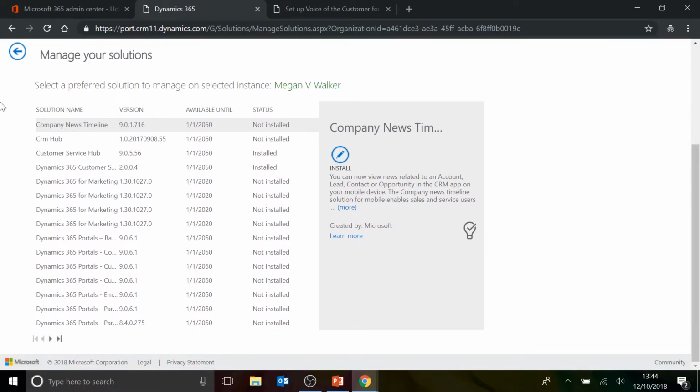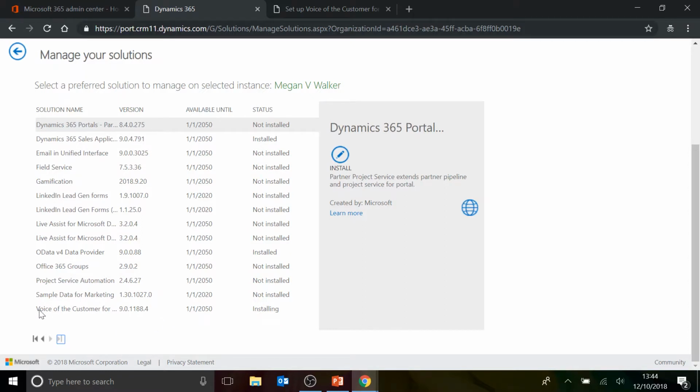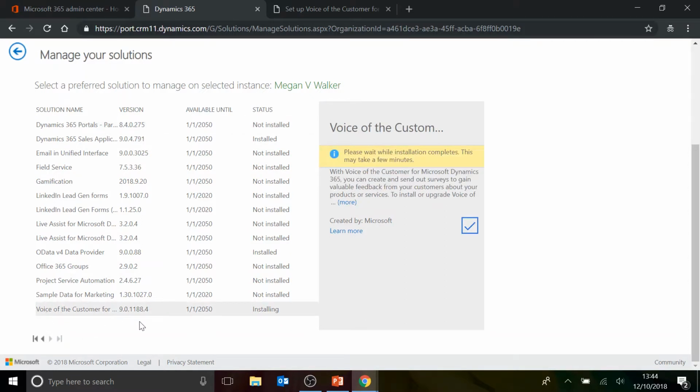We'll see all solutions that are related to Microsoft rather than solutions that you might have found elsewhere or imported in. If I go to the last page, because it's alphabetical order, and obviously Voice of the Customer is going to be near the end, if not the last one, we can see at the minute we've got a status of installing. So that's basically running that installation. I'll pause the video for a moment and then come back once that's finished installing so you can see what that's going to look like within Dynamics 365 itself.